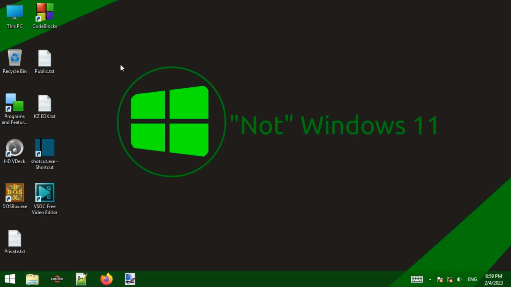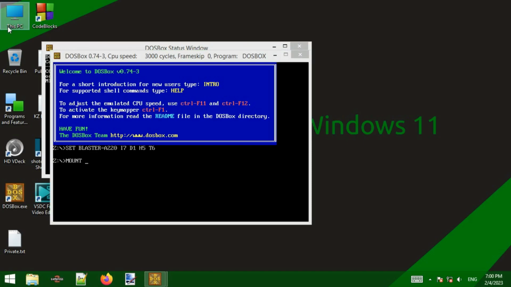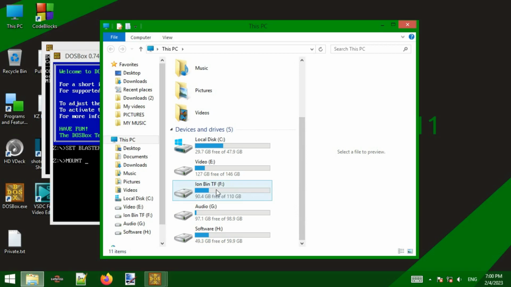Okay, so after some time I have downloaded a game, and of course that's Doom. But first let me open DOSBox again. Now let's mount some drives, and you have to mount like this. Mount, then the drive letter. Let me see what I want to mount here. Okay, I want to mount this one.